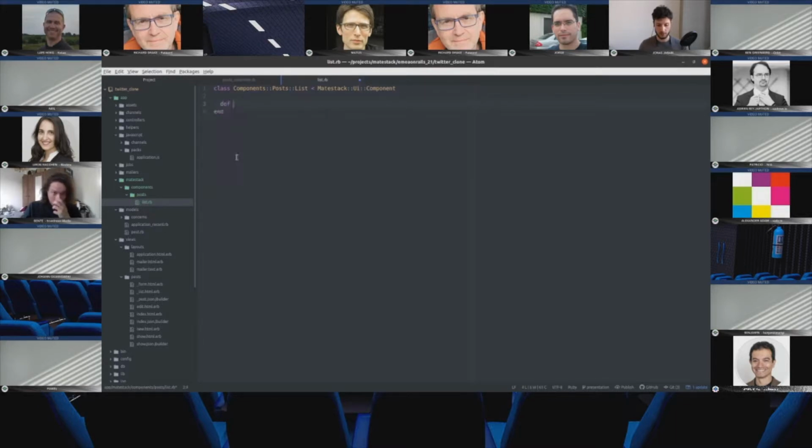And this class, as all component classes of MateStack, has a response method. And this should return an HTML string at the end. So we start creating a pretty simple HTML for now, just like hello world. Save that. Just for testing purposes, we want to create this table in a bit.